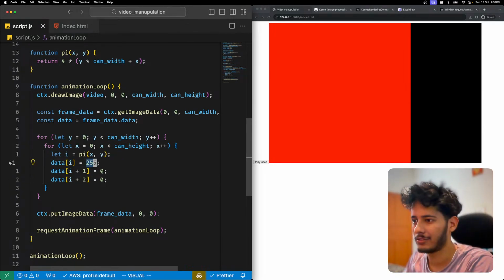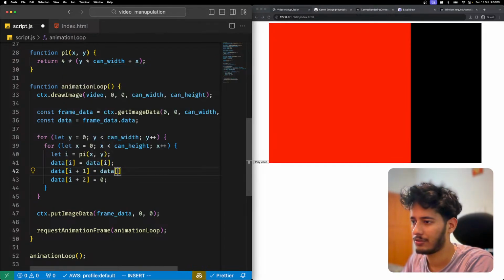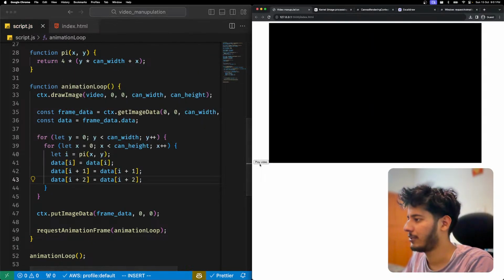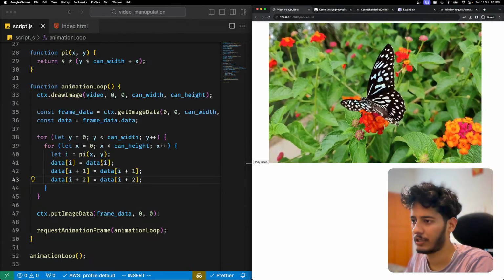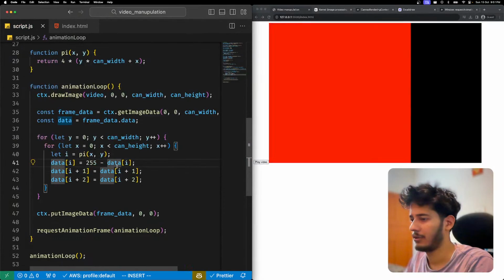Why would you do this? Data at I. Let's do no manipulation. Let's do like I plus 1. Let's go like data at I plus 2. We'll just play the video. Yeah, this plays the video correctly. But if I just do multiply, it goes insane.